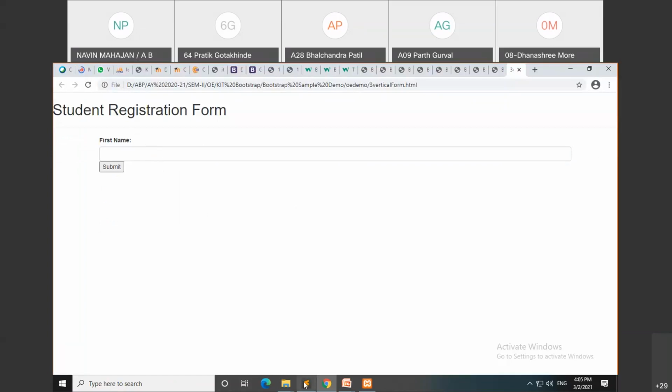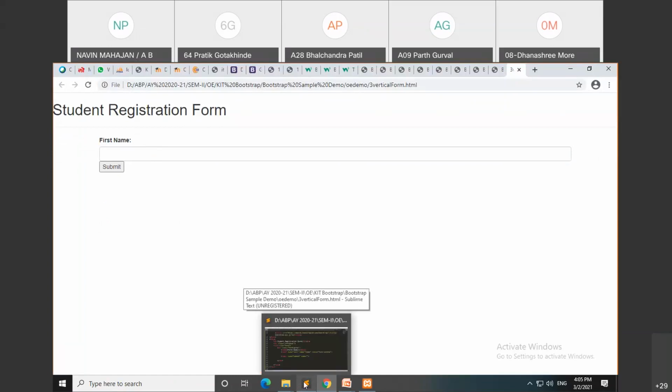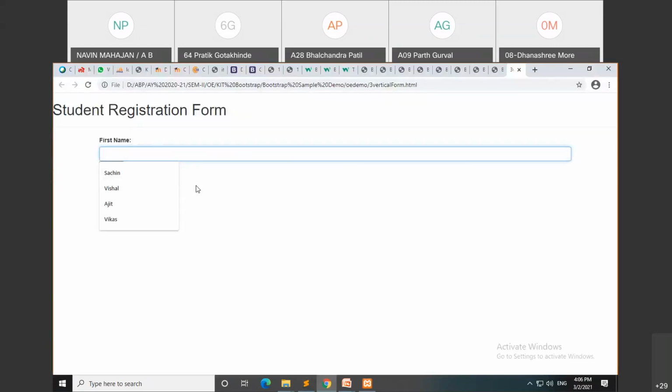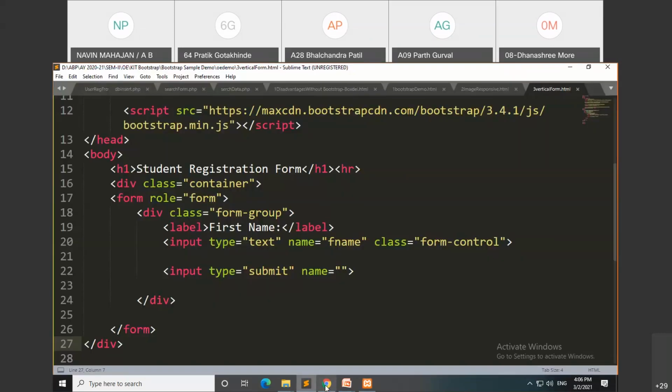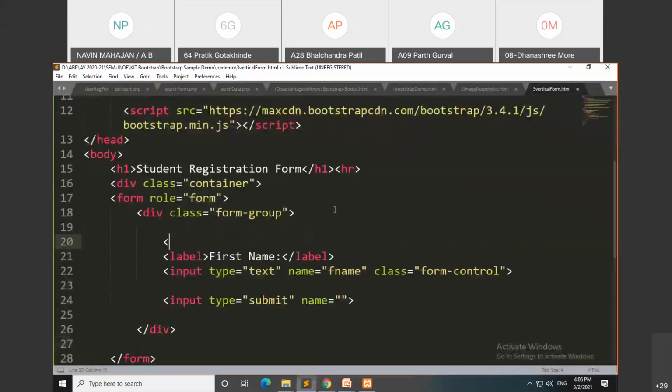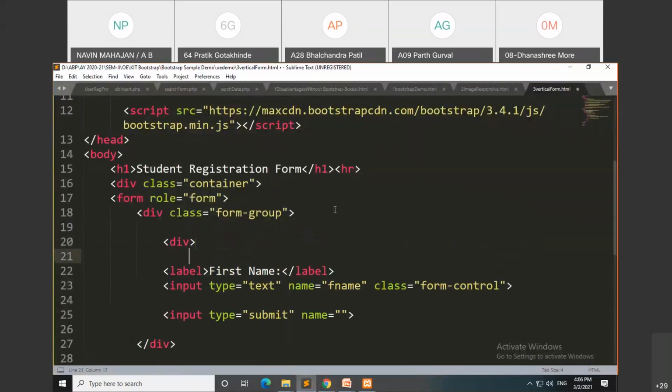Okay, now this is called a vertical form. Now we will add the first name here and last name here. How to do this I will show you. Just wait. We will add here one div row, we need to add a div first. Again I will show, just wait.